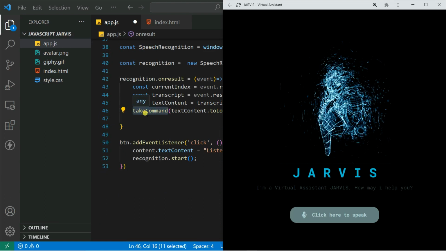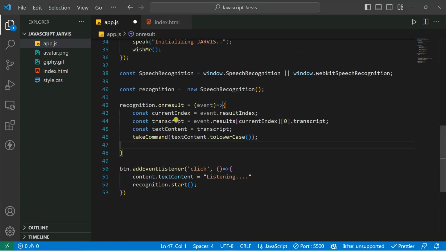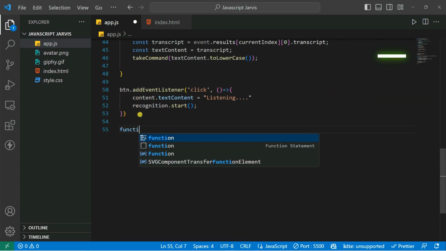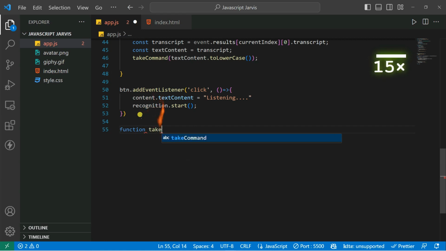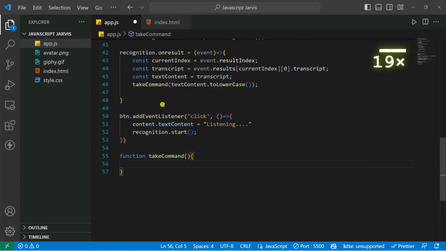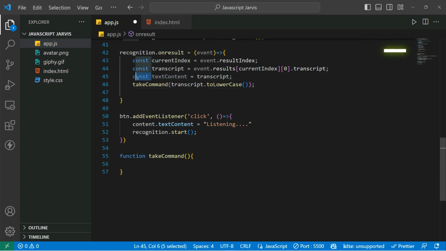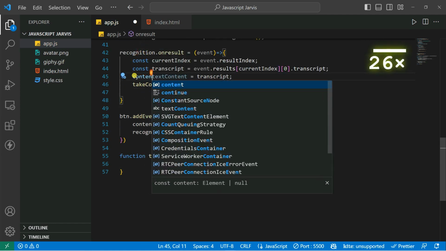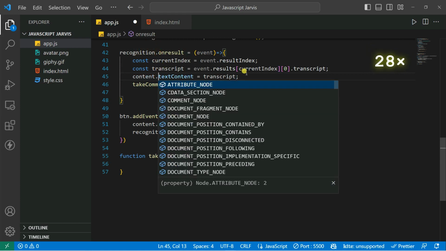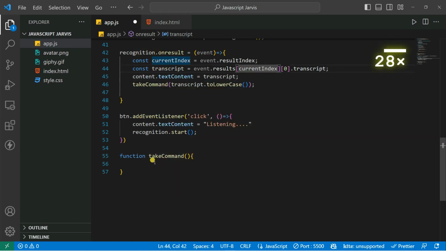Now I need to create this function that's called takeCommand, right? Let's create this right now. It's called function, and let's call it takeCommand, right? And then, oh, okay, this is not text content. This should be transcript. We just change the content, right? So it's not content. Oh my god. So content dot transcript, like that. So the function called takeCommand is being called.